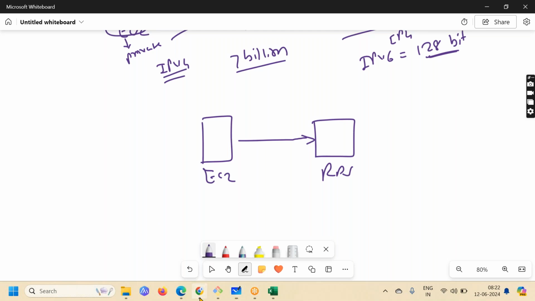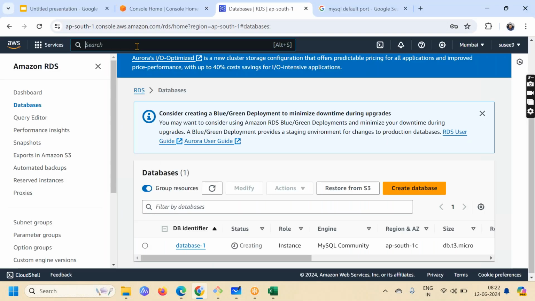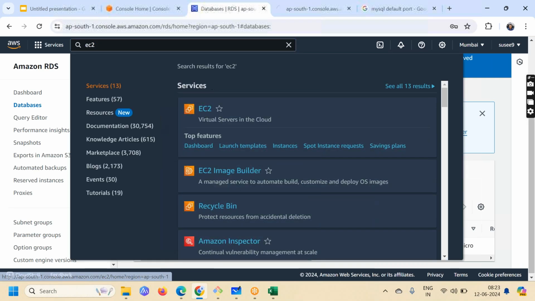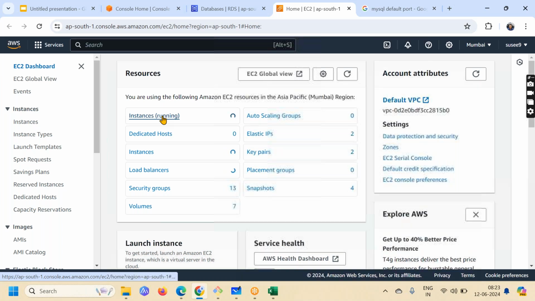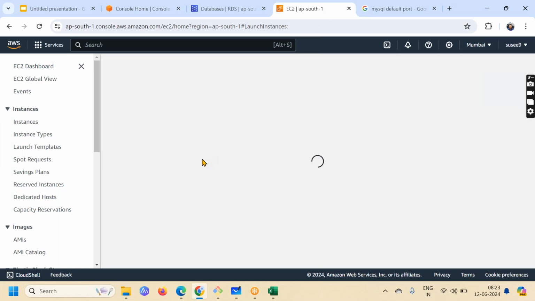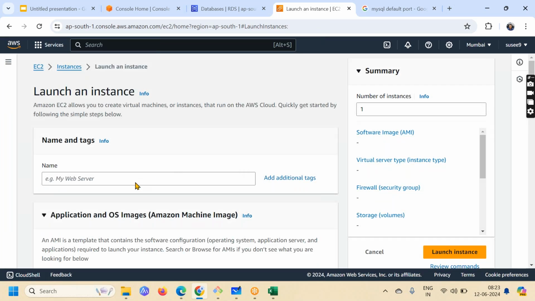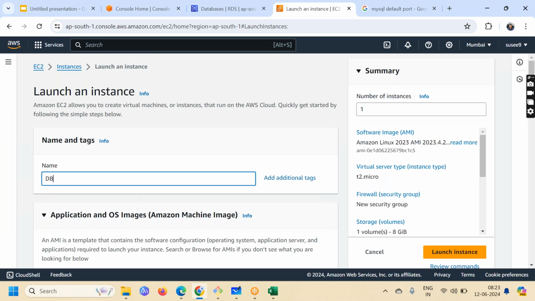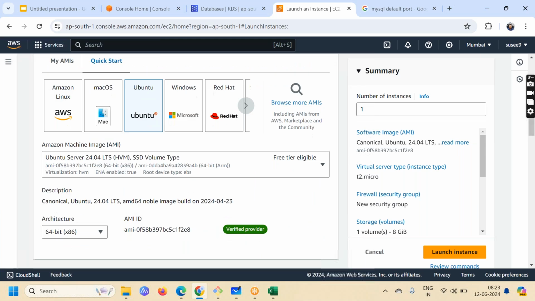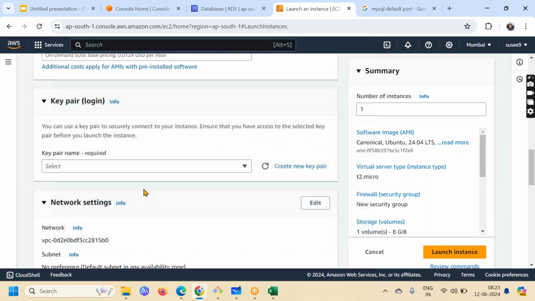So I'm going to create one EC2 machine. I'll go to the search bar, type EC2 server, and quickly we'll create one EC2 instance. Here I'll say launch instance. Let's say the name is DB demo. Ubuntu is the operating system I'm choosing, but you can choose anything. T2 micro is good.